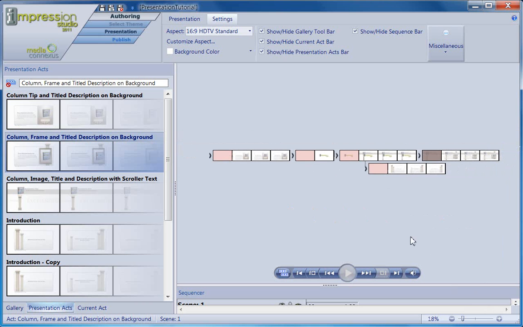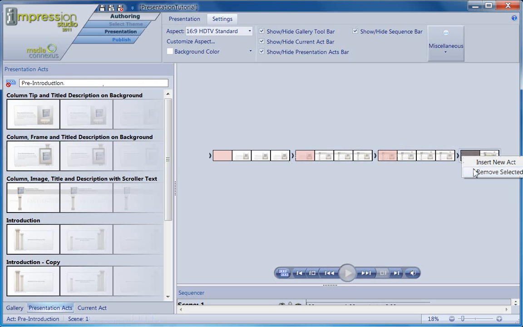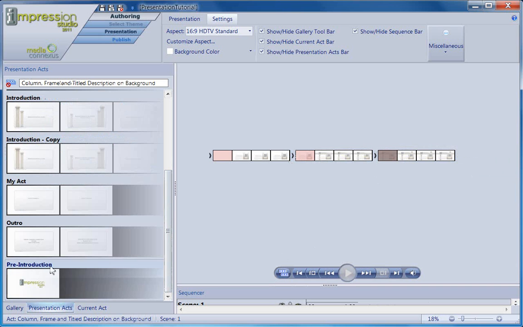Okay, earlier we talked about how removing an act from the presentation removes all the acts that follow. What if I don't want that to happen? I don't want this second act, but I want everything after it. I can just move all the acts I want to keep and put them before the act I want to remove. I can now select the last act and delete it. So not only can you add acts from the Presentation Acts toolbar, but you can rearrange acts in the Edit Layout window.